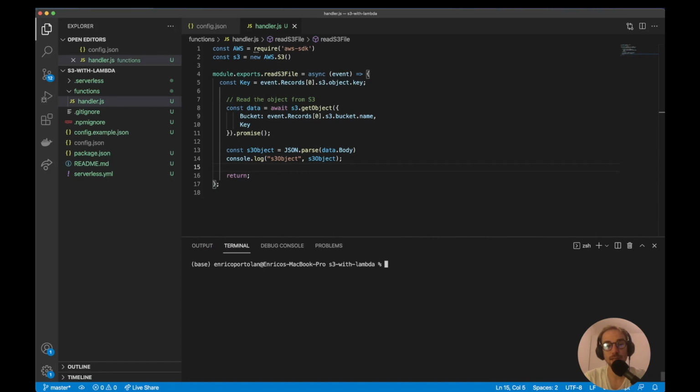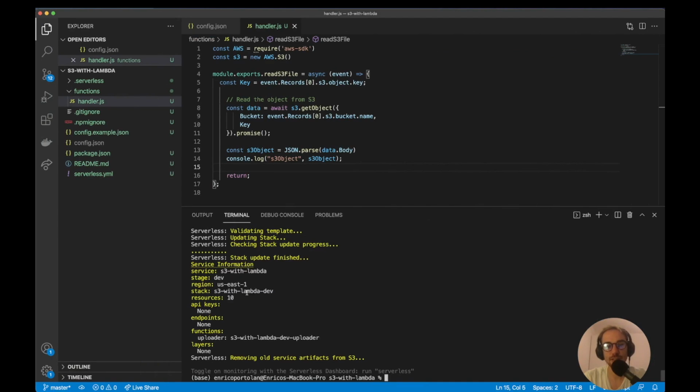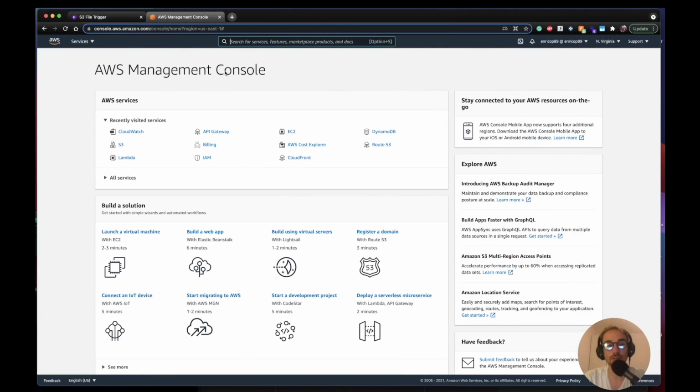Okay, so after that, we can deploy the stack by running serverless deploy, and it's going to take a few seconds for the first deploy. Okay, as you can see, the stack has been deployed. Here, it gives you a few pieces of information like stage, region, the name of the stack on CloudFormation, and the functions created. So let's see on the AWS console what actually has been created.